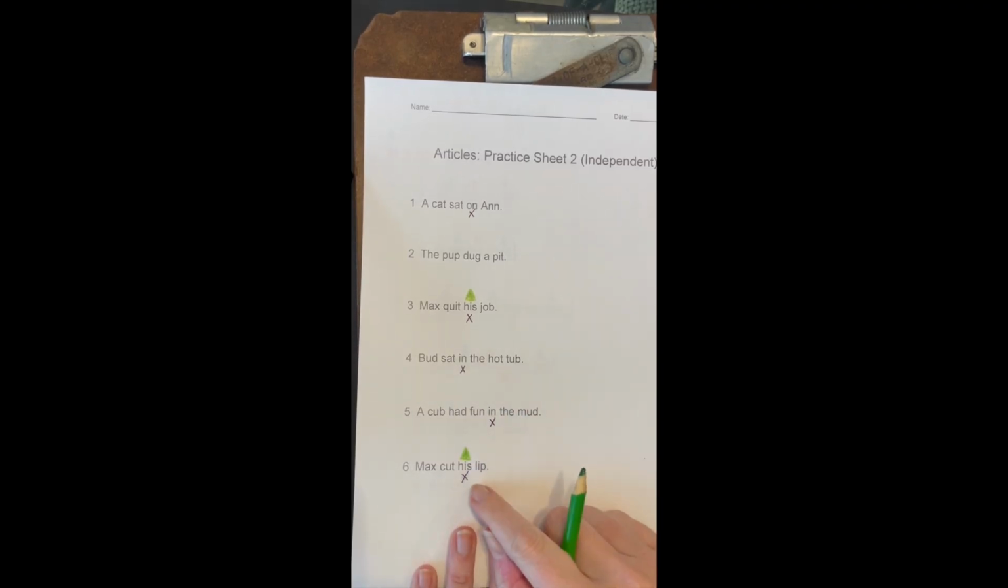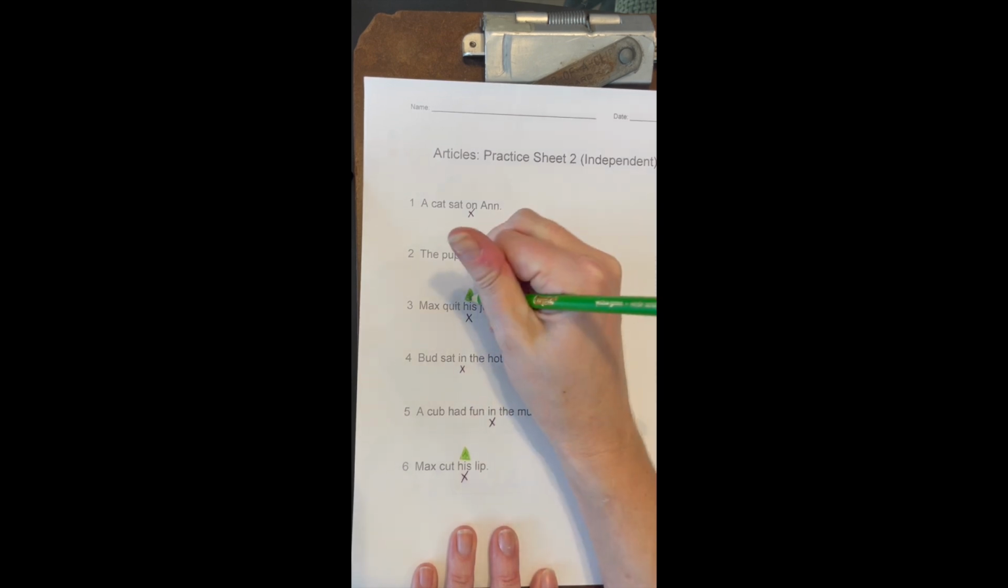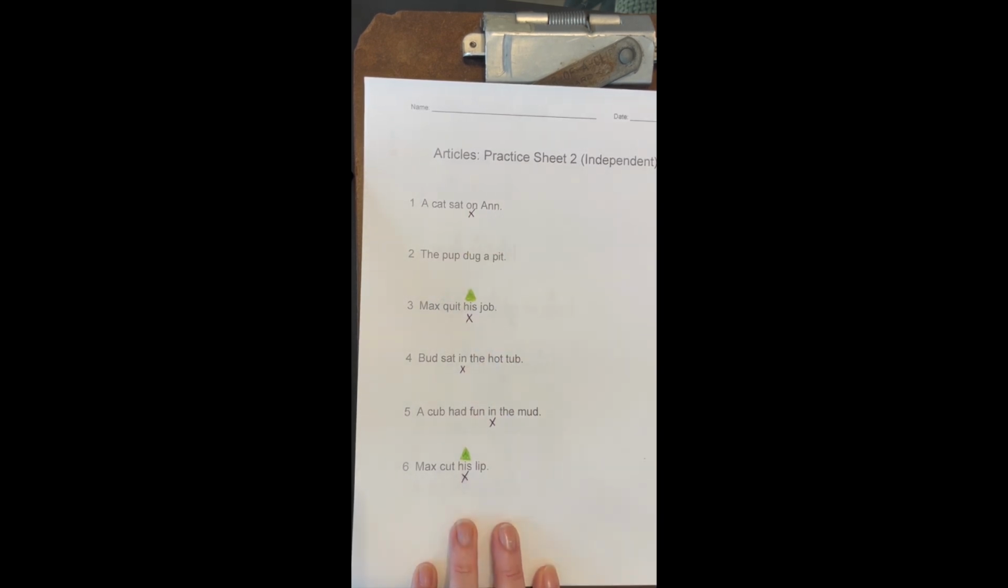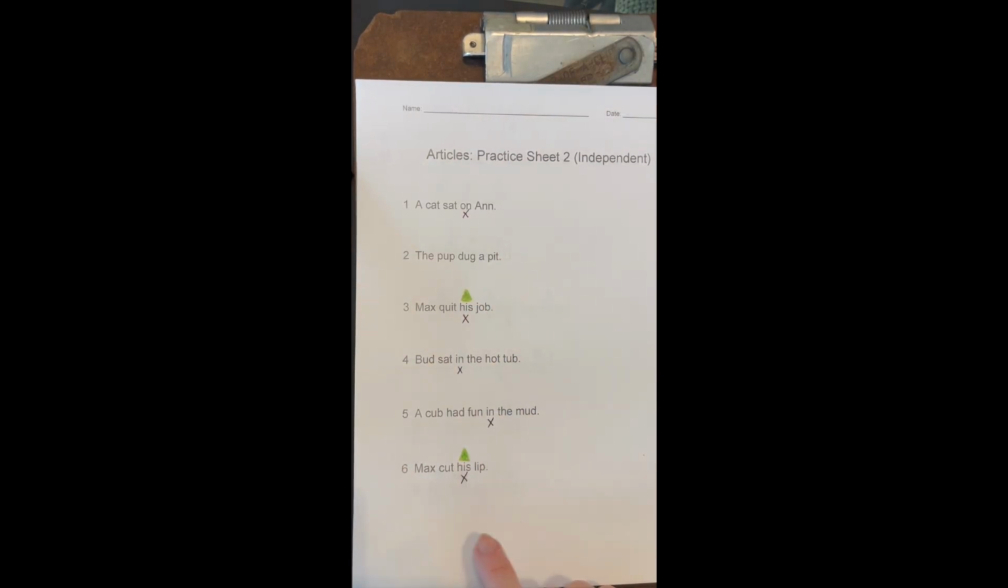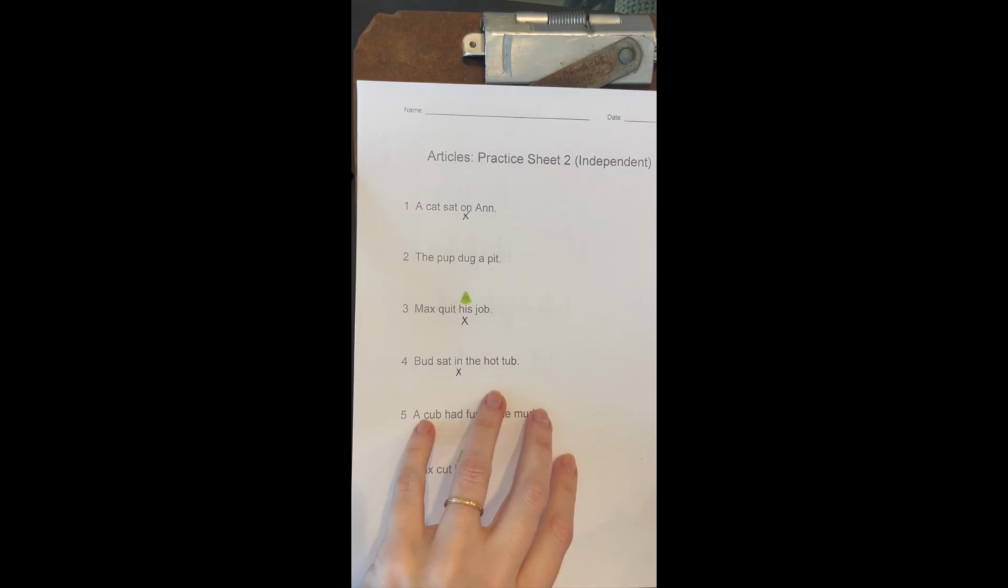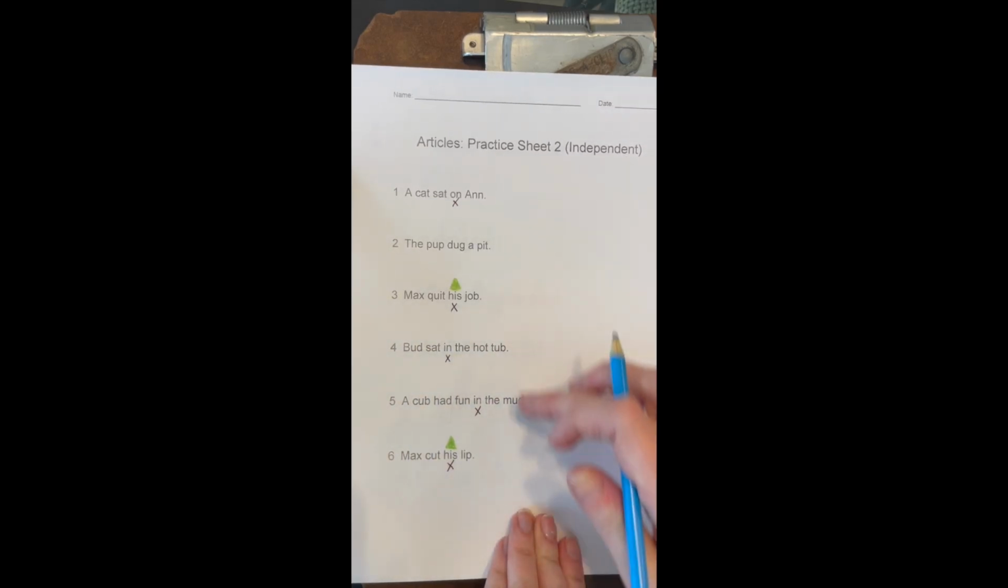So Max cut his lip. His is describing the lip, and Max quit his job. His is describing the job. All right, so that's a little support for you so that you can start to understand that these are adjectives. And then the rest of it, you're going to label on your own. You do need to do all of the parts of speech: nouns, verbs, adjectives, and articles, which is our new one. When you're done with your work, go ahead and go back and look it over and check it. Make sure you like it, and then you are done.